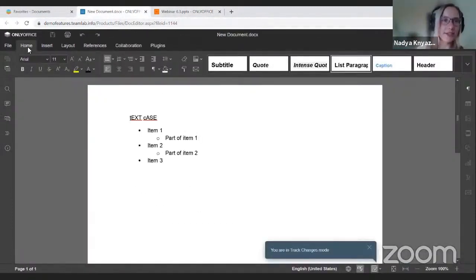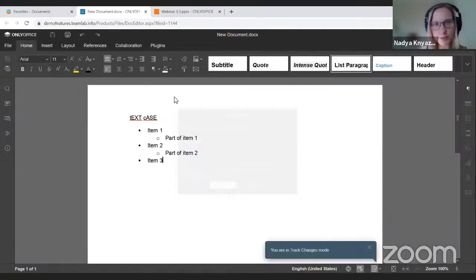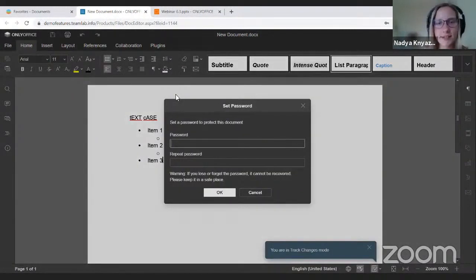And password protection. This feature was added to the desktop app in 6.2, I think, and now it is supported in the online version. You can protect your documents with a password. Just go to the File tab, find Protect, and add a password. Yes, you can delete or change the password later, but you must never forget it, because if you forget it, you won't be able to access your document at all. So don't forget your passwords.